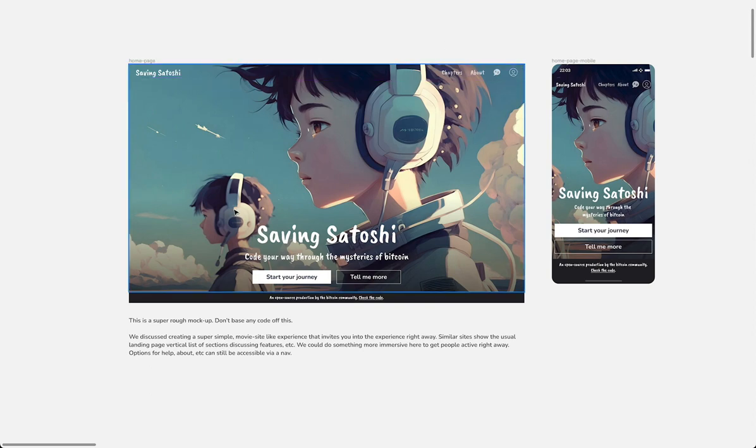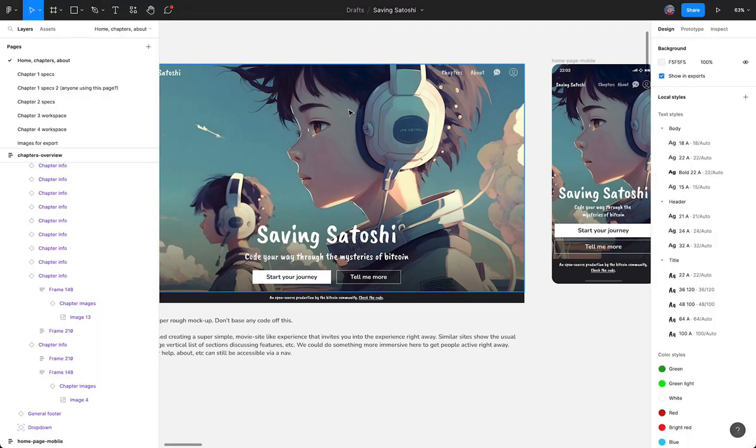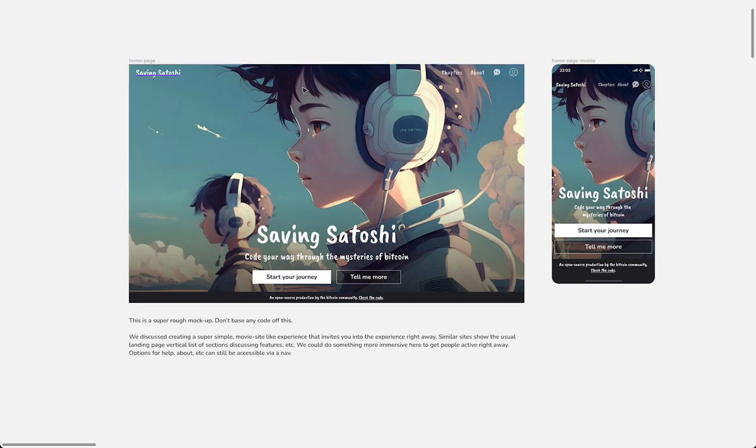Saving Satoshi is this sci-fi story set in the future in 2139, and our hero is trying to save the Bitcoin network, and hopefully will achieve it. So we tell the story through text, of course. The copy team put together a pretty nice story. And then we also accompany that with visuals, which are all AI generated. And I assume we're going to have to make some manual tweaks to them as well.